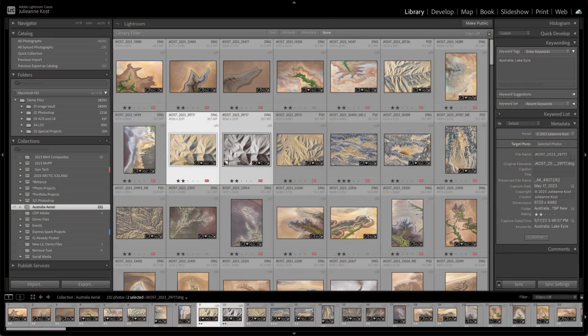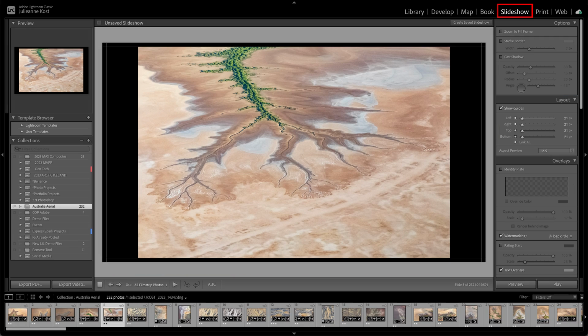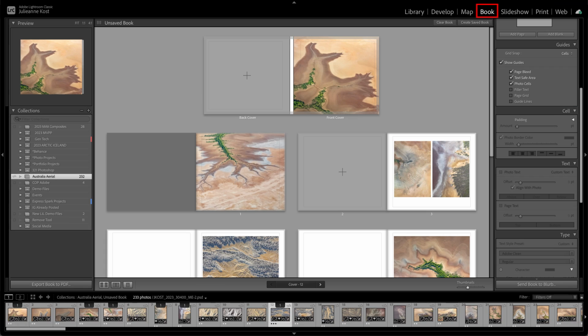So it'll keep track of your star ratings and your keywords and your copyright information, as well as any collections you might make or virtual copies. Keeps track of all of the developed settings, as well as all of your settings like for slideshows or for print or for the book module. So the Lightroom Classic catalog does not contain your actual photographs. It's a database about your photographs, and it contains previews of your photographs.